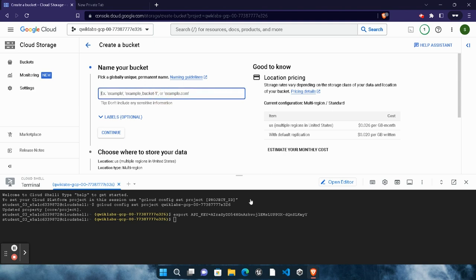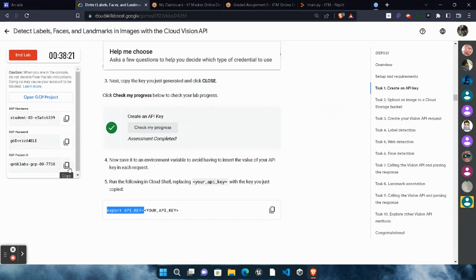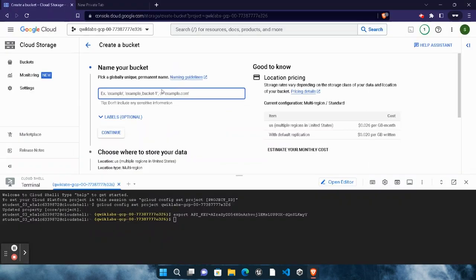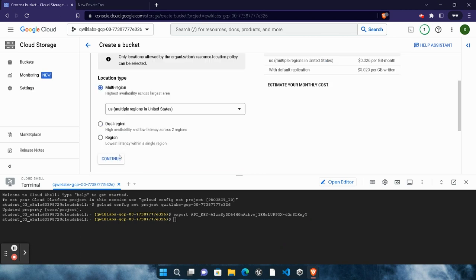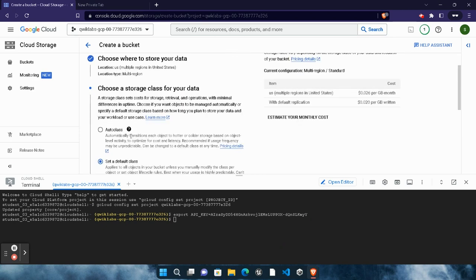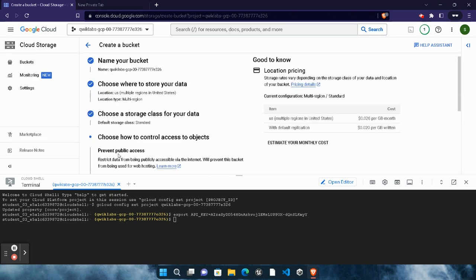Now in the bucket name, we can type any bucket name and I prefer the project ID. So simply I am copying the project ID. Come back to here, paste it in the bucket name. Click on the continue button. Scroll down, click on the continue button once again. Scroll down, click on the continue once again.